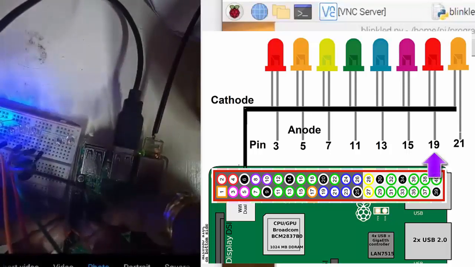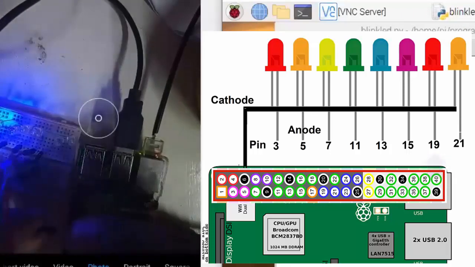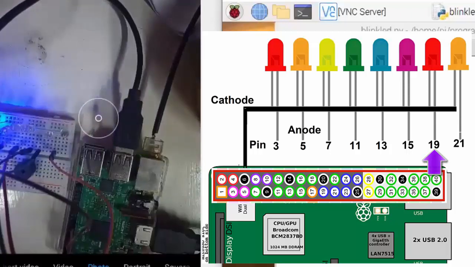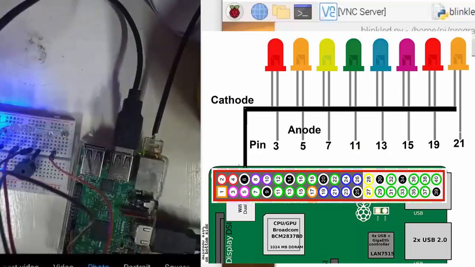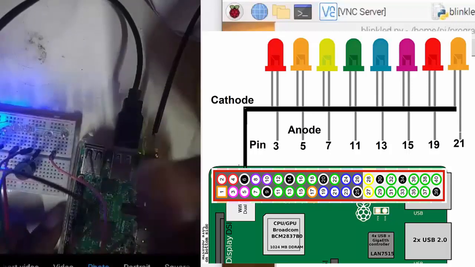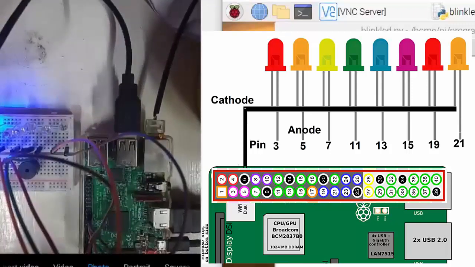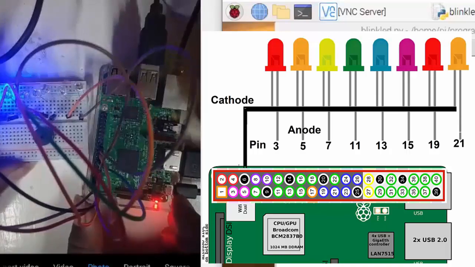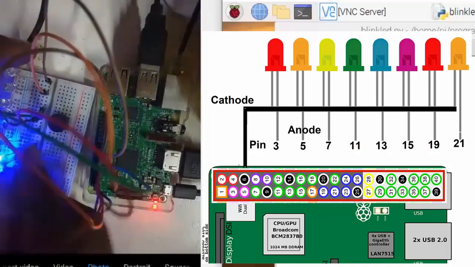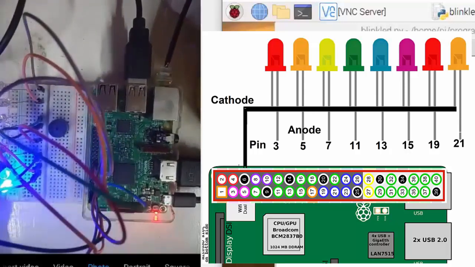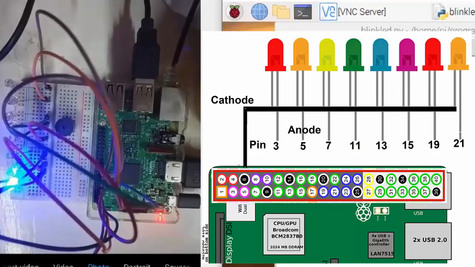Okay. And I'll connect it here. And finally the last pin, pin number 21. I'll take up 21 and I'll connect it here. So I hope the connections are visible now. All the connections are here. Is it fine?